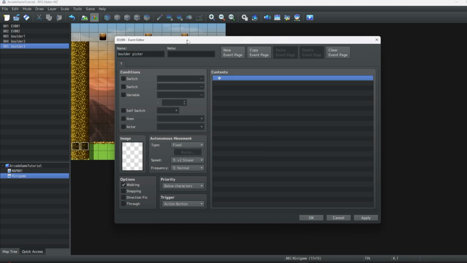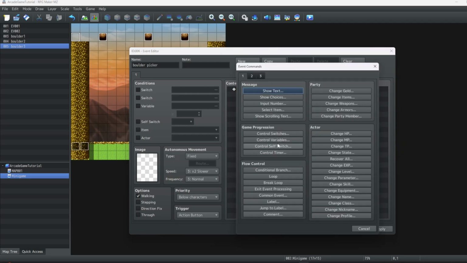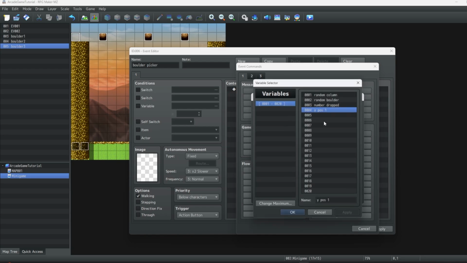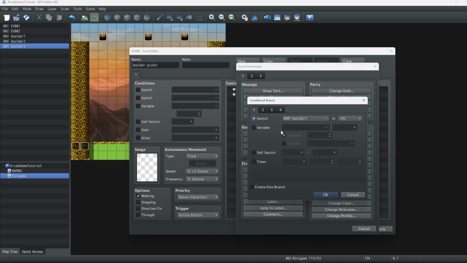What this event is going to do is pick a random number between 1 and 3 and turn on a switch for each of these boulders so it knows that it can start falling. So let's go to control variable. I already have these filled in, so we're going to go to random boulder and set it to random 1 to 3. Then we go to a conditional.